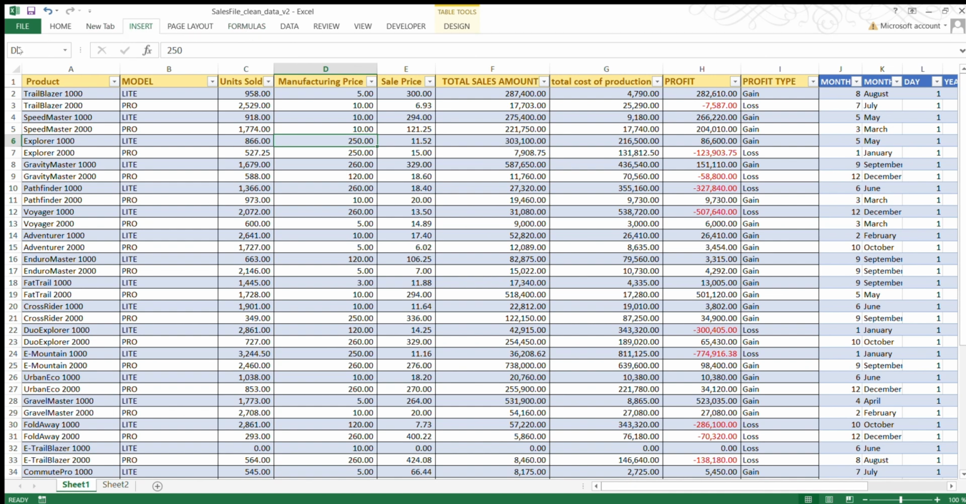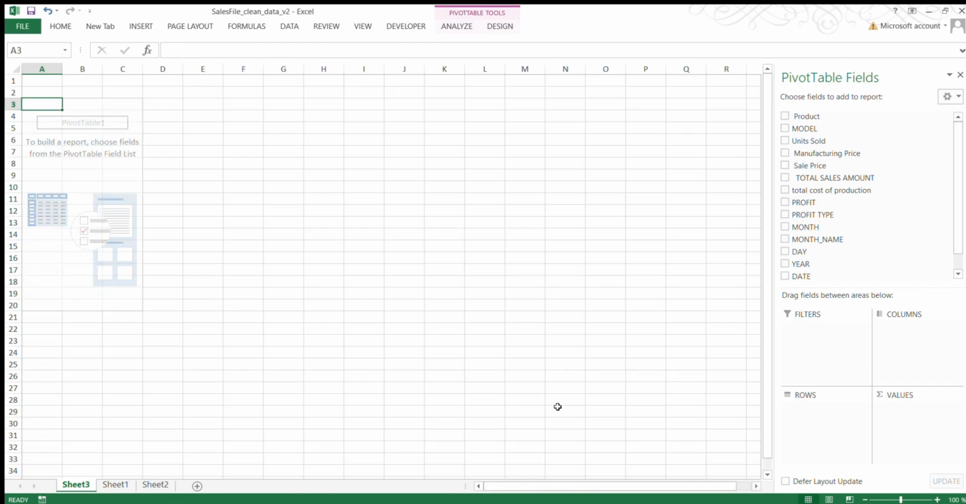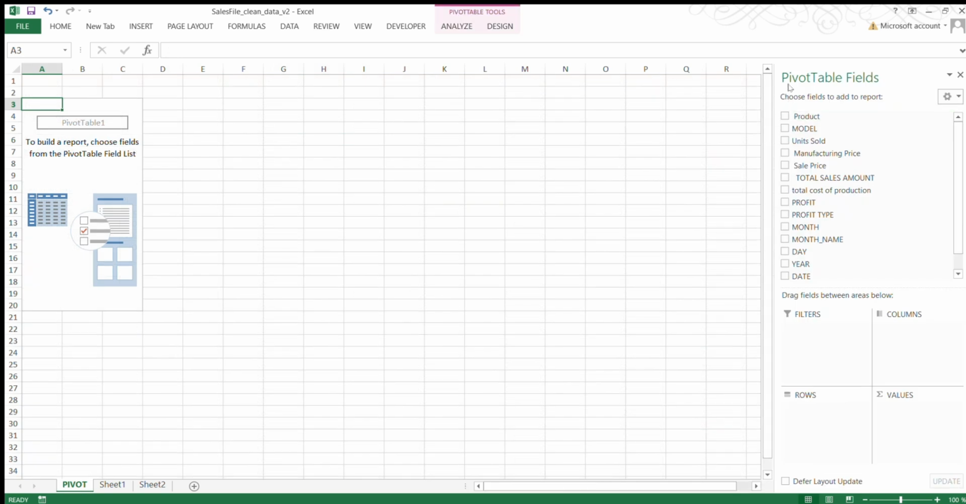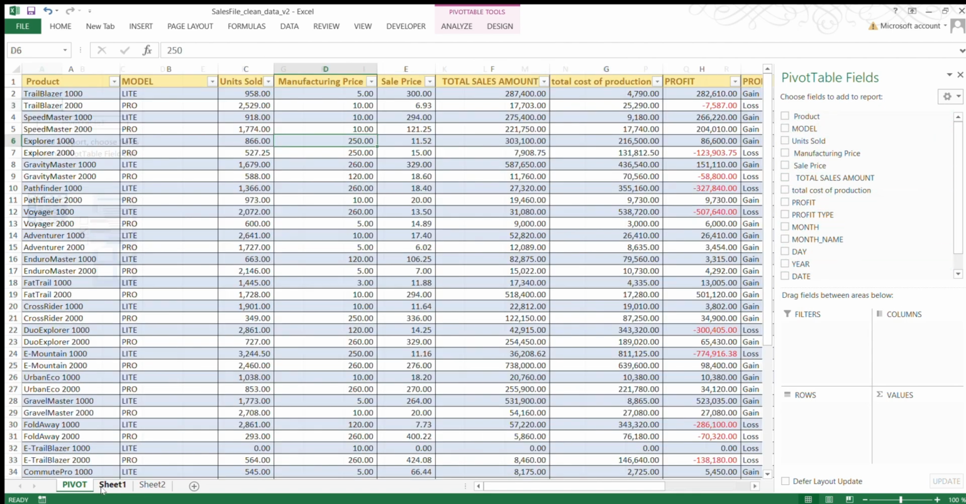So I'll create the pivot table with our sales table on a new sheet, and we have our pivots. First thing I will do is name this, so I won't be looking for it every now and then that I want to use it. Let's call it pivots. If you look at the right hand side where we have pivot table fields, we have products, model, units sold, manufacturing price, total sales. There's a space here, I didn't see that. And everything we have here is everything we have on our table.